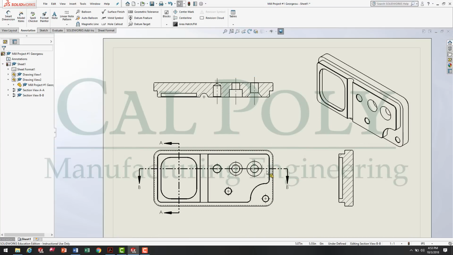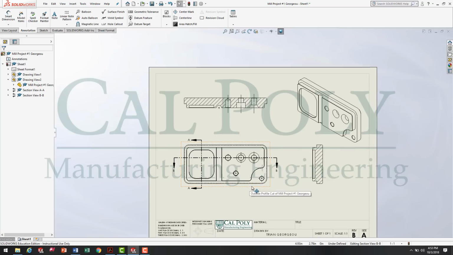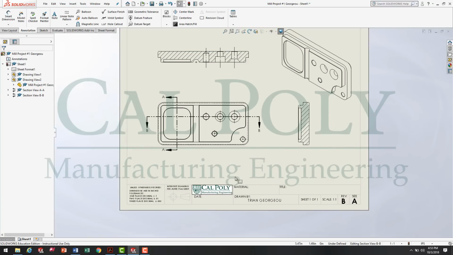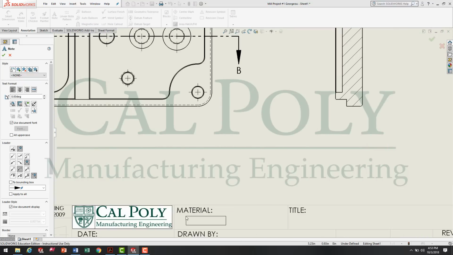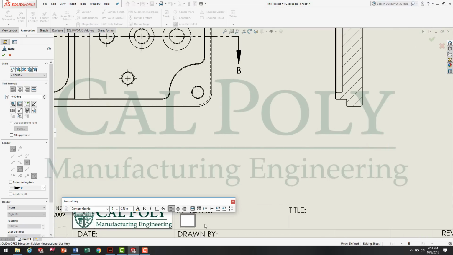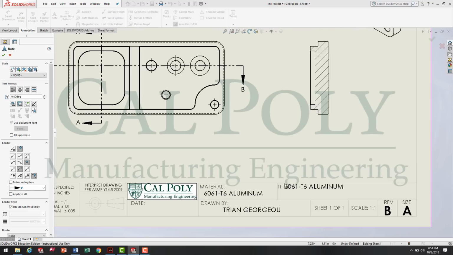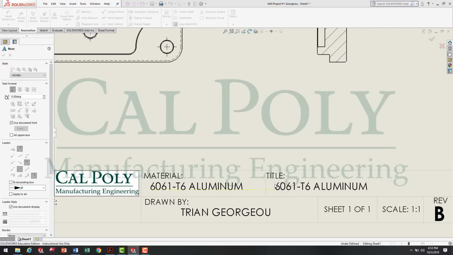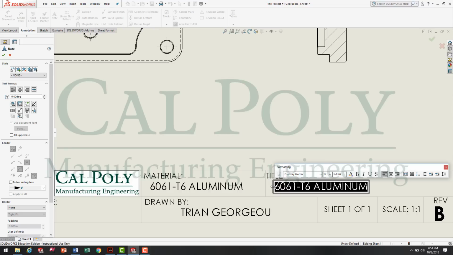So now that all of our center lines and our center marks are placed, we're ready to go ahead and start adding dimensions. Before we do that, let's go ahead and fill out the rest of our title block using our note annotation. The note allows you to add text anywhere on your drawing, such as 6061-T6 aluminum. Realize the note keeps repeating itself, so when I place it, I just simply have to type in the new name.